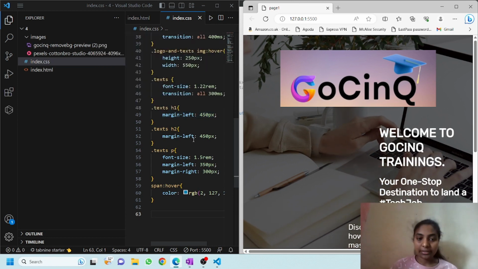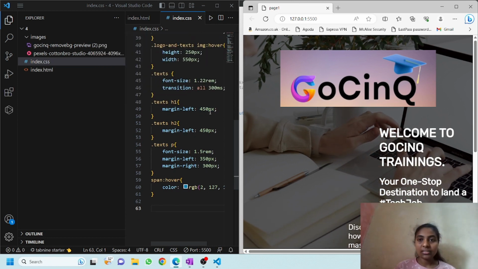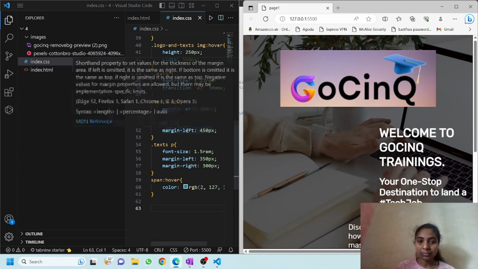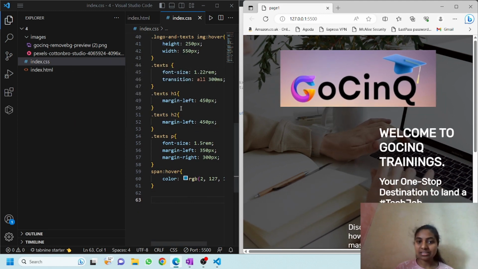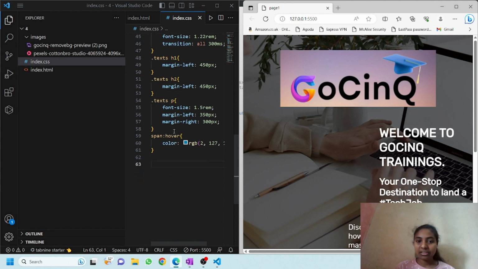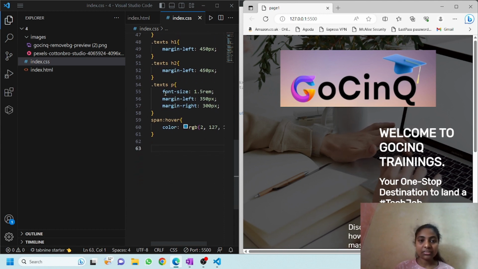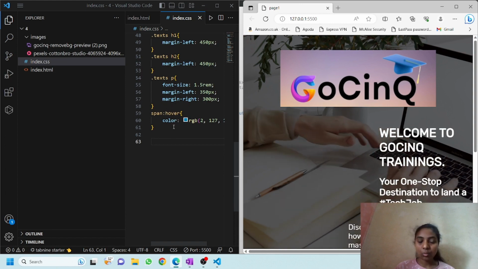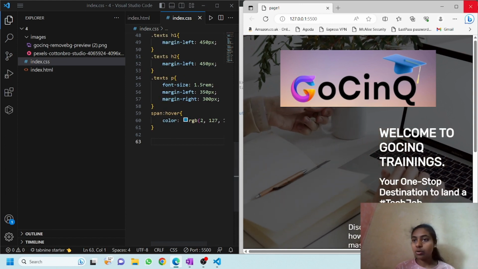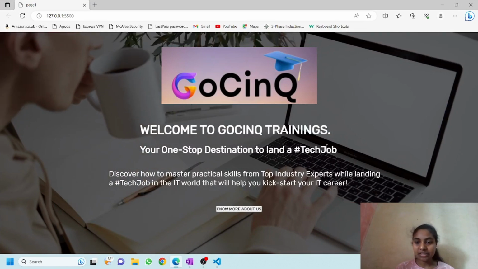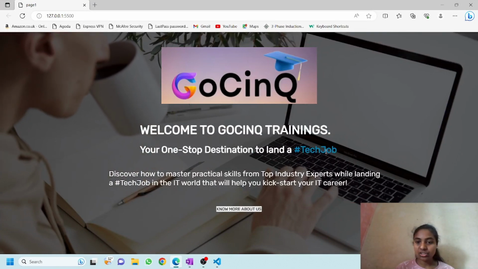It is not a responsive one yet. So, we did it in the full screen, we did the style for the full screen effects. We gave the font size, margin left and margin right, and span over. I already told you that. See here, this color is being changed.